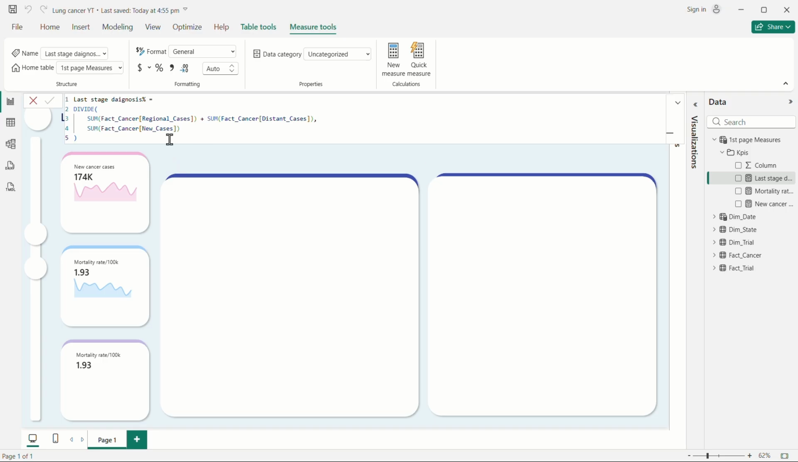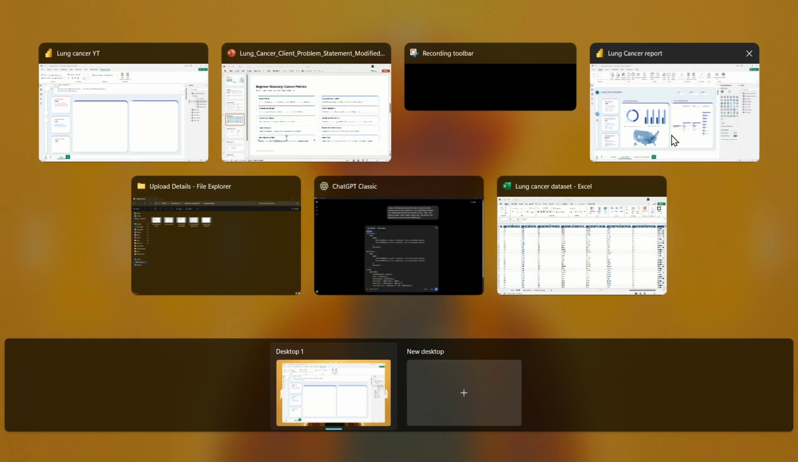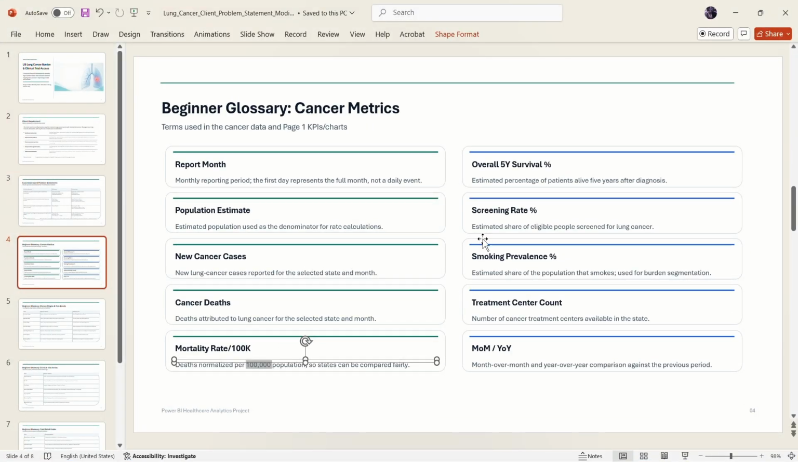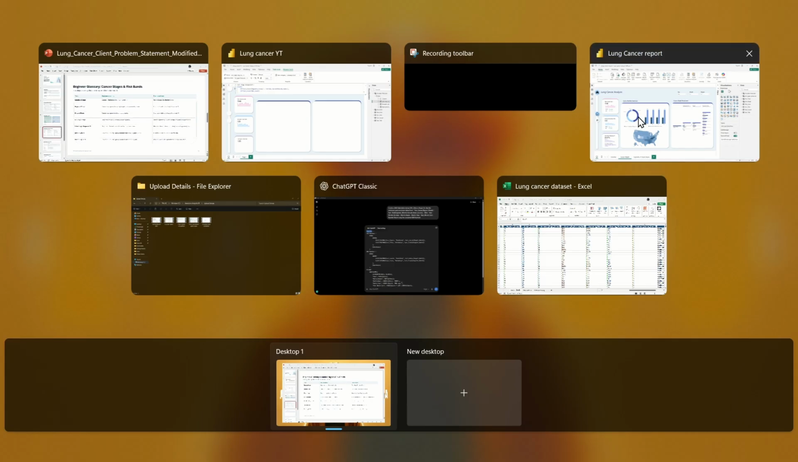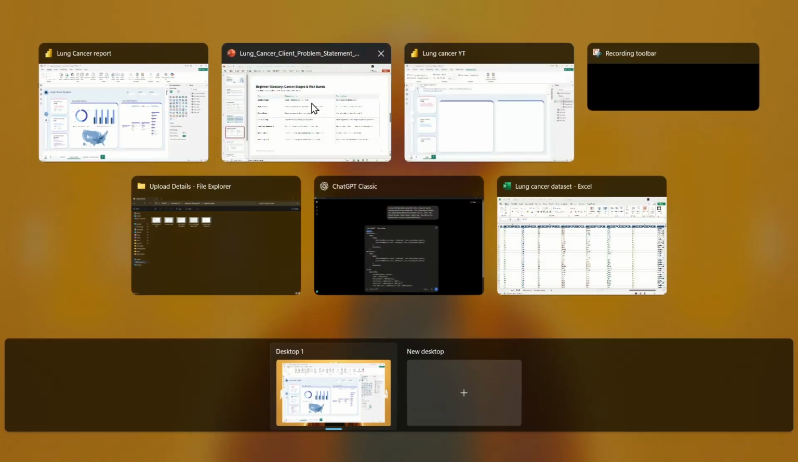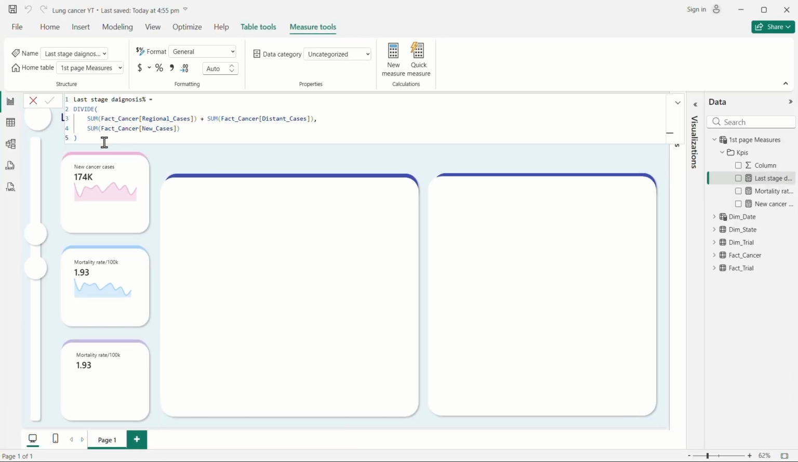So now I will tell you what we did here. We summed all the regional cases and distant cases. Regional cases and distant cases, I will explain via PPT. You can see this regional stage and distant stage. It means that cancer has spread to the nearby lymph nodes, and the distant stage means cancer has spread to distant body parts. So this is the late stage diagnosis, and this is our numerator. And what are we dividing it by? We are dividing it by all the cancer cases that have been created. So it will show us all the late stage diagnosis cases.